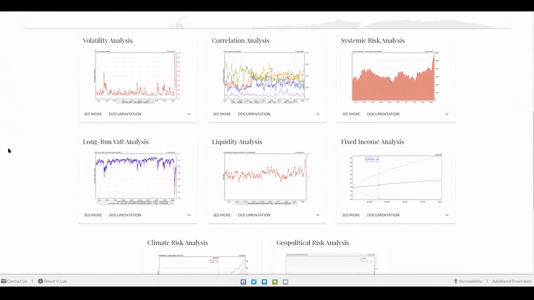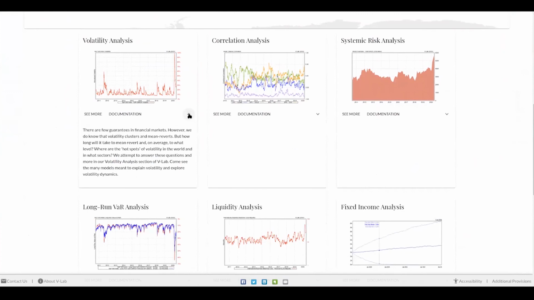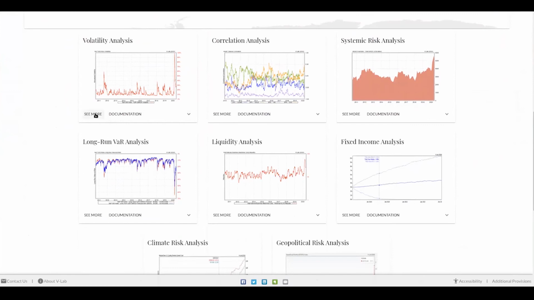Underneath the global volatility map, you'll see each of these applications I talked about earlier with a link to each. Clicking on the drop-down arrow in each application box will provide you a brief description of the application. Clicking the See More link will take you to the welcome page for that application, whereas clicking on the documentation link will take you to the application level documentation page.